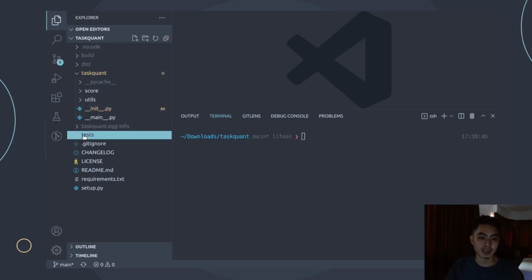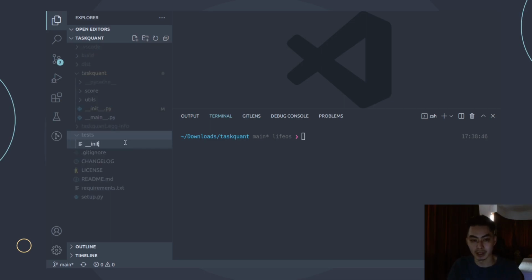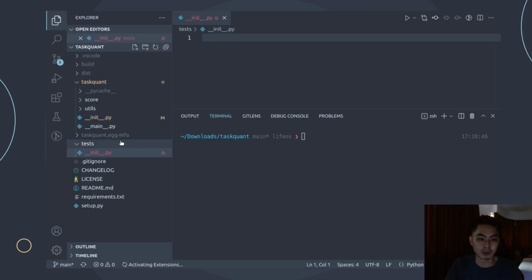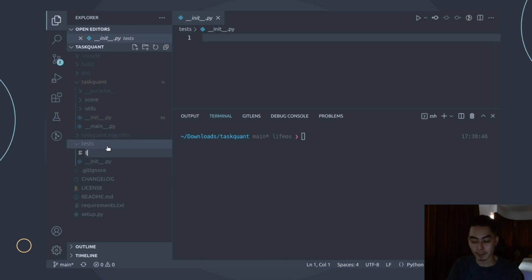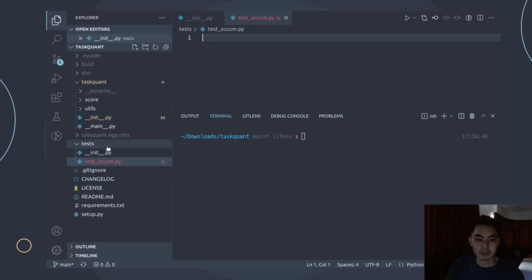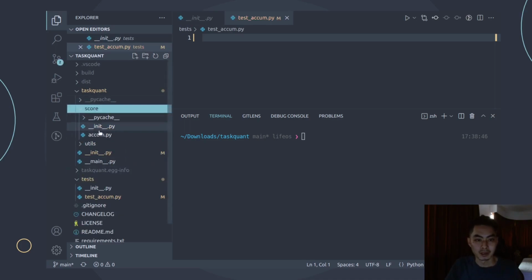The test folder is something that we created in the last episode, but we really haven't done anything in it, so it's completely empty. So the first thing we want to do is to just maybe create a new dunder init.py, turn this into a module, and then from it, we can go ahead and now create our first file called taskaccum.py. And taskaccum.py is named after the file that we want to test. So this is one way of doing it.